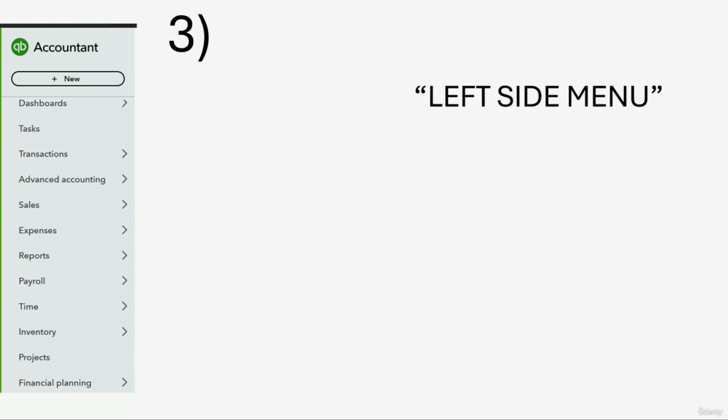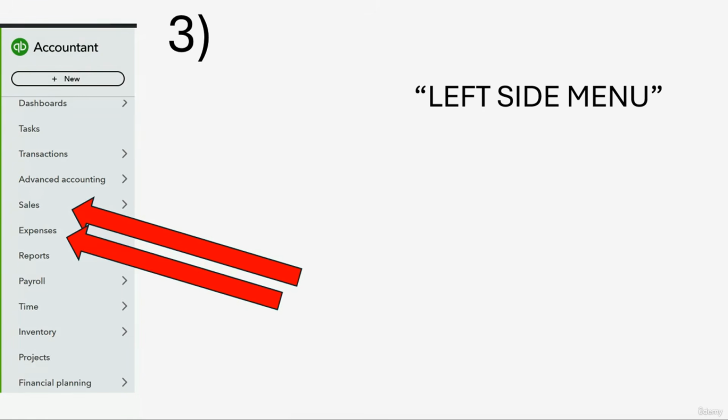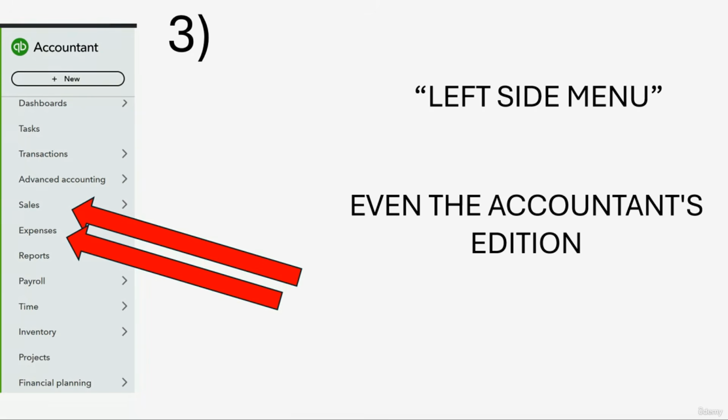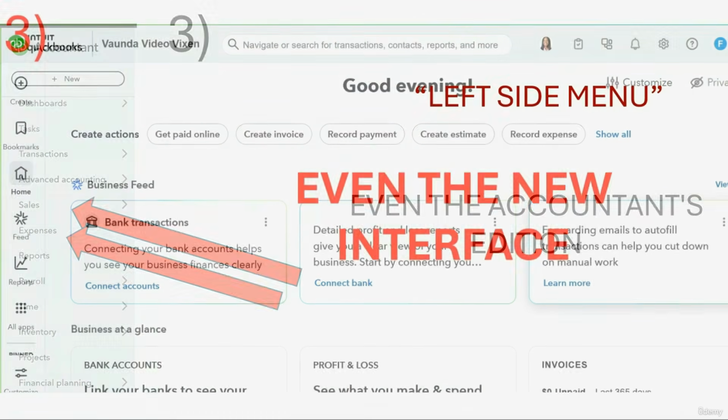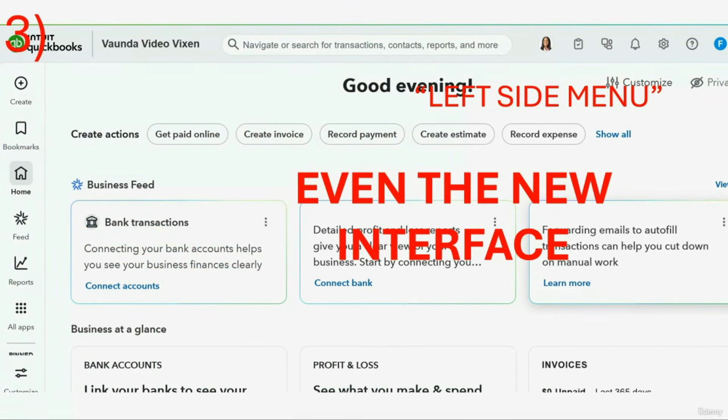Now, mind you, the left side menu might look slightly different if you chose to use the Accountant's Edition for this course, but no matter what, you will still be able to access reports and long-term customer and vendor data from the left side menu, even if you have the Accountant's Edition. So don't worry about the way things look. These things will always be in that position.